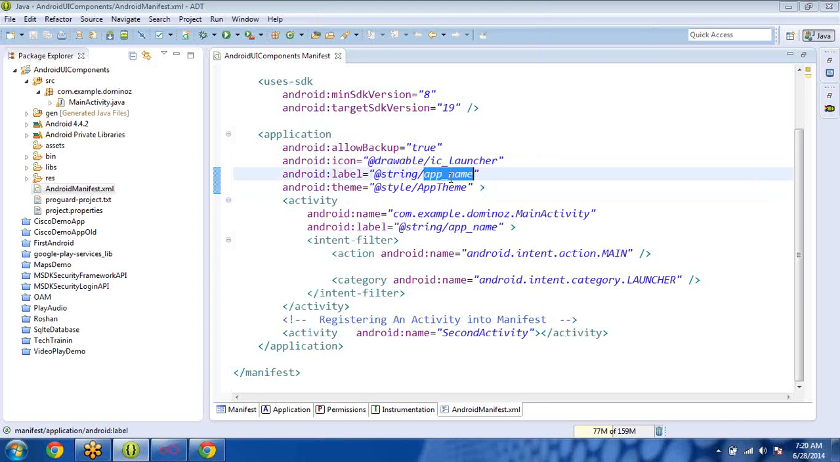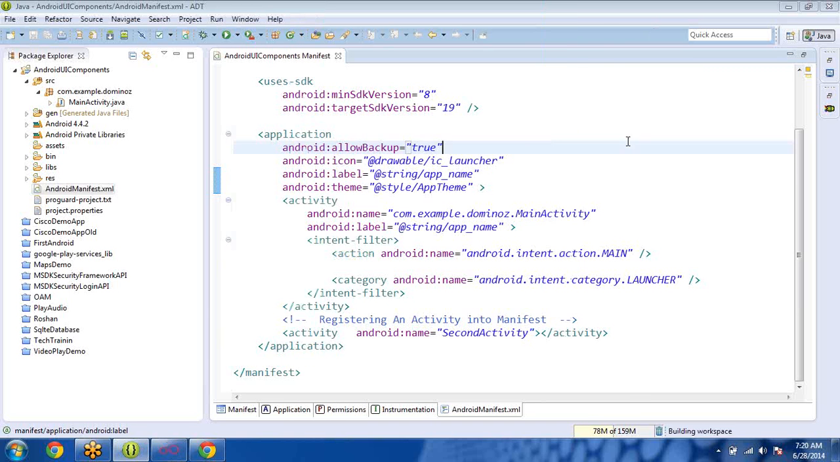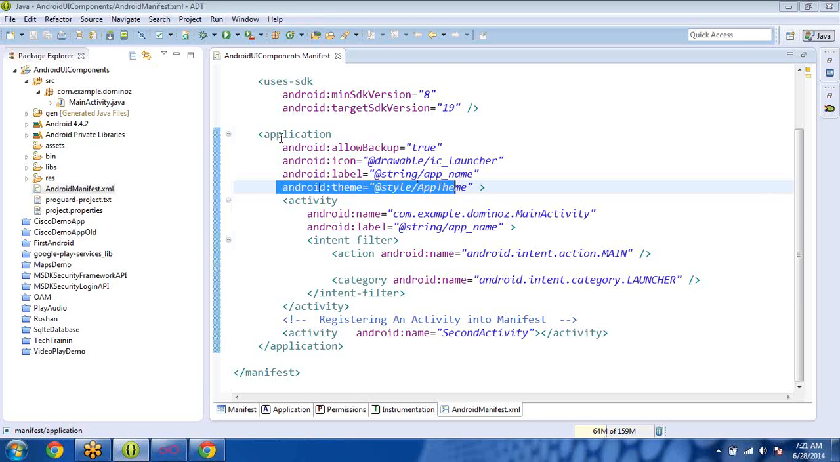Next one, the name of my application. See, in the Android UI components, the browser, calculator, calendar are the names of my applications. That name I write inside the strings folder. Next one, theme. What theme are you using? There are some themes like light theme, dark theme. There are some different themes. If you want to set the default theme, then we have to use the android theme tag. So these are all tags that come under application.